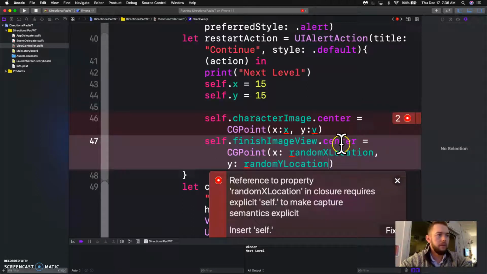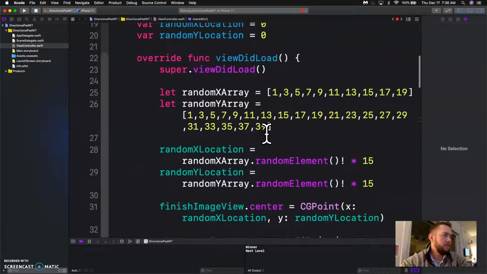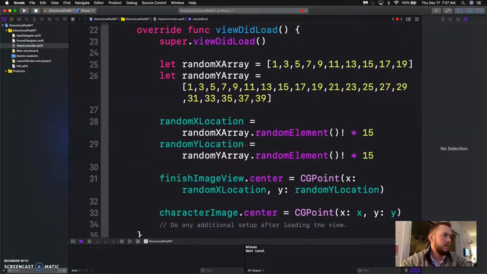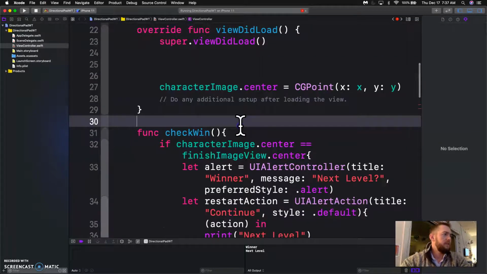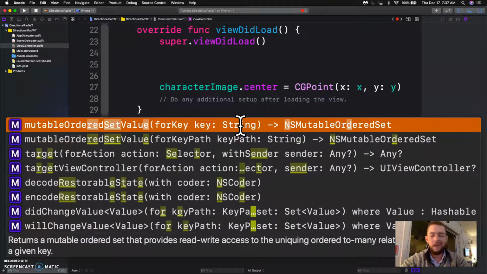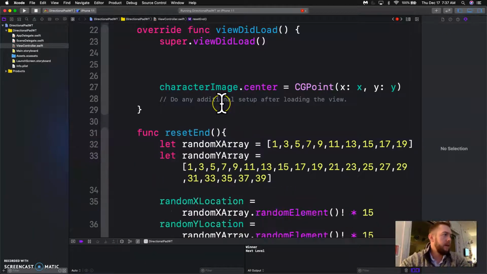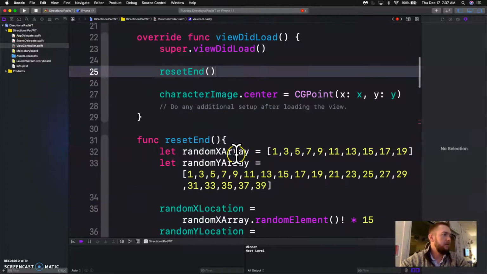Now what we need to do though, since the random x and random y location are decided here, I'm going to take this out and I think I'm going to make it its own function. So I just have to write the code once, and if I want to adjust how we reset the game or how we start the game, we can do it that way. I might get some errors here, but I'm going to take this all out, and I'm going to say func reset end. That makes sense to me. And we'll paste that in here. We'll say reset end in our viewDidLoad, so it runs this code.